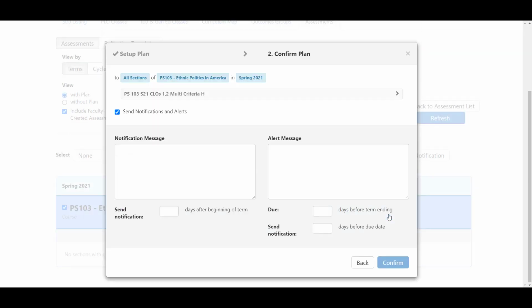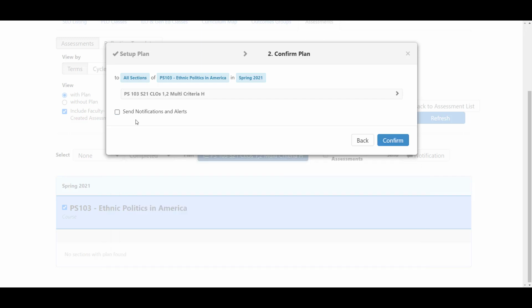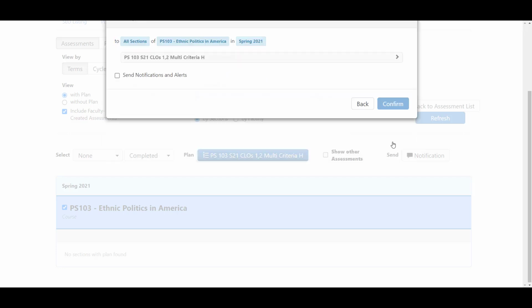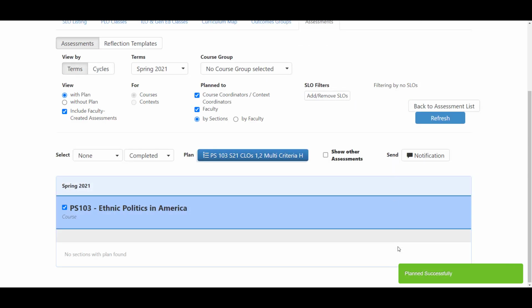You are almost done. Unless you want notifications and alerts to go out, deselect this option. I deselect this option because in the past, notifications went to faculty who had already submitted their scores and they found this annoying. Click Confirm. You should get a green success message in the lower right corner of the screen.